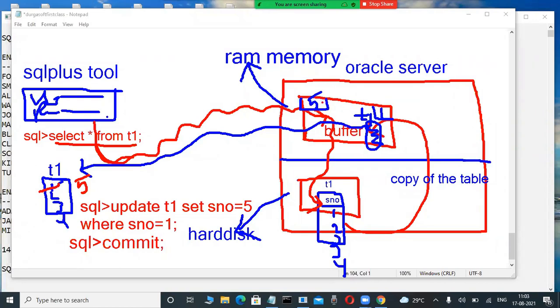Now, what is the new value for the transaction? New value, how much? 5. Where is this 5 permanently stored? Hard disk. How easy! Commit means saving the transaction permanently into where? Hard disk. Only in the disk is the data stored permanently.